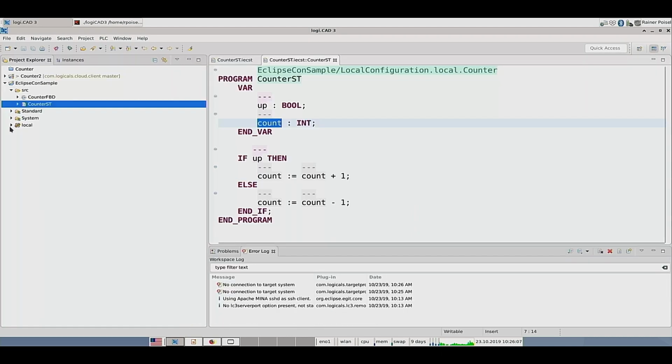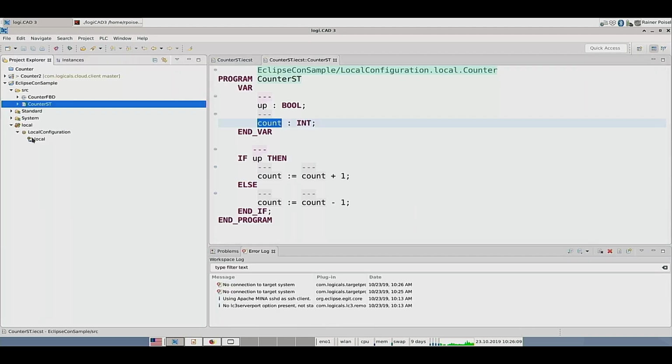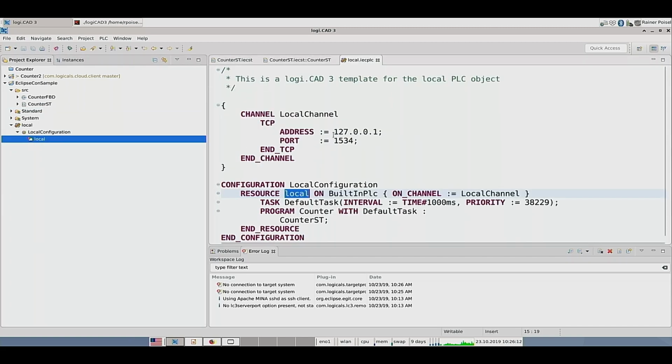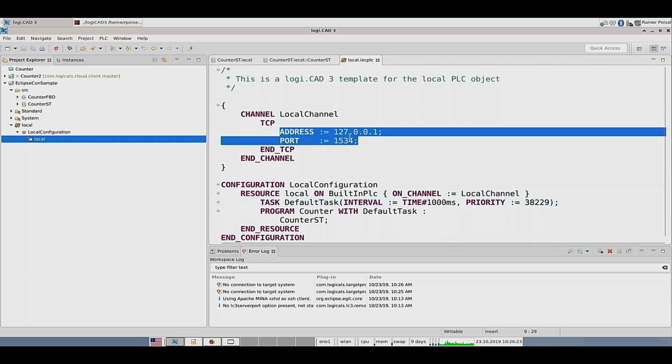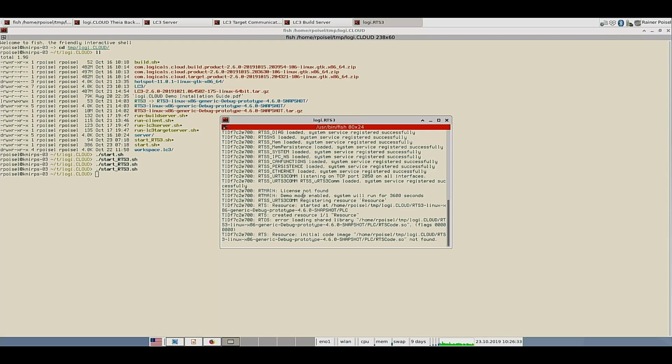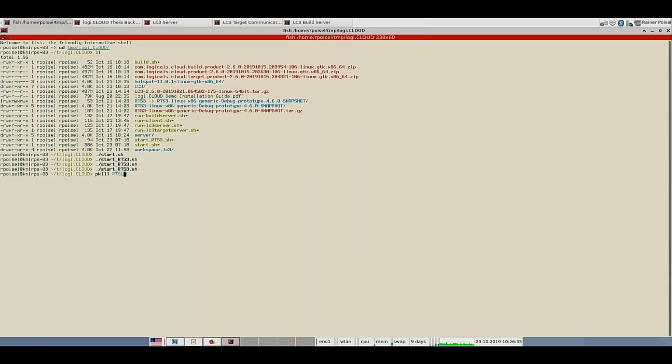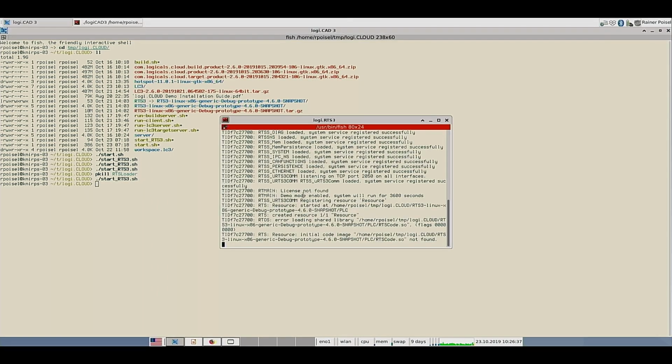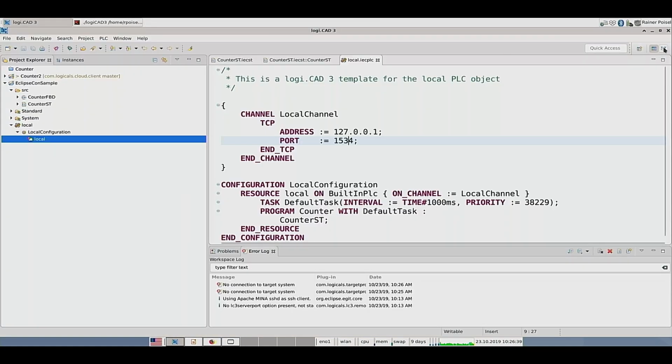I will now look into the configuration. Here, for example, one can find the frequency with which the program is being executed. And among these parameters, one can also find the communication parameters. So it should actually connect to the PLC running here on the system. I will try to restart it once again. And now, hopefully, everything works as expected.